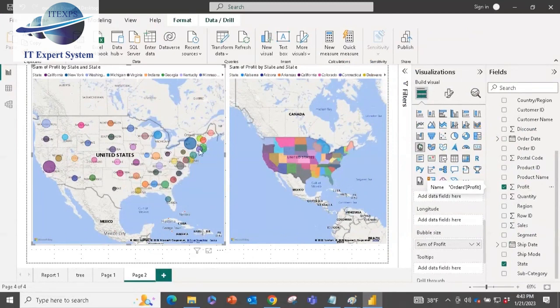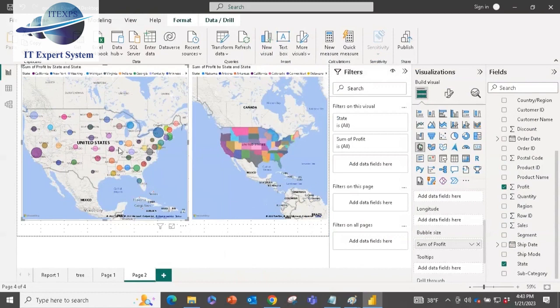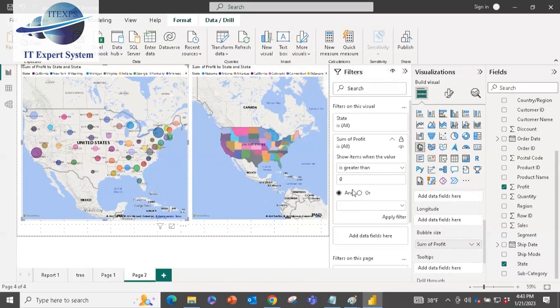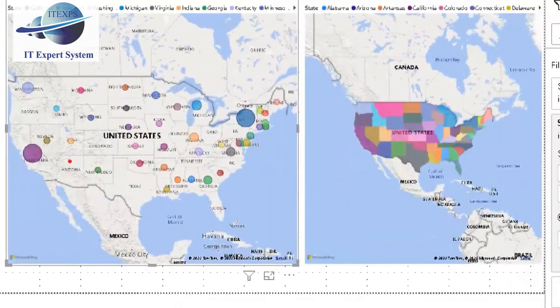If you want to show only the positive profit, then you can have a filter. You can click here and you can apply a filter. So you can apply a filter that, you know, don't show me negative, right? You can expand this filter and you can do a visual level filter. So you can say, hey, don't show me the state which is negative. Right now there is a filter on visual state, sum of profit. Here you can say, you know what, show items when the value is greater than zero, right? So don't show me if it is negative, and then you apply. So some states may not show up. You can see they're gone. So you can apply it to only the states where the profit is positive.